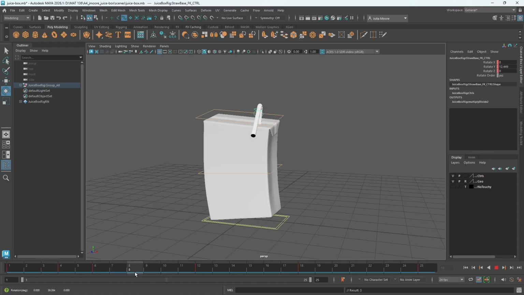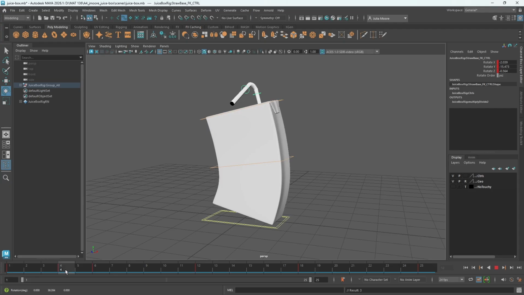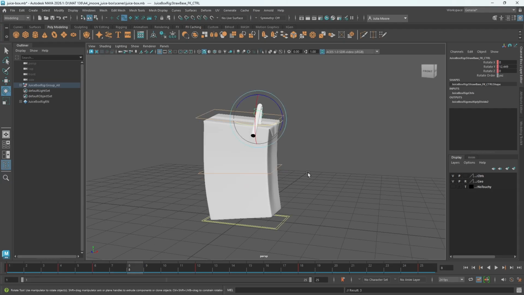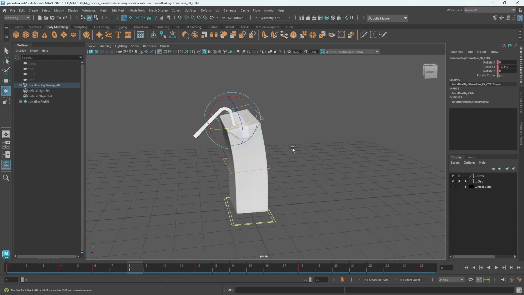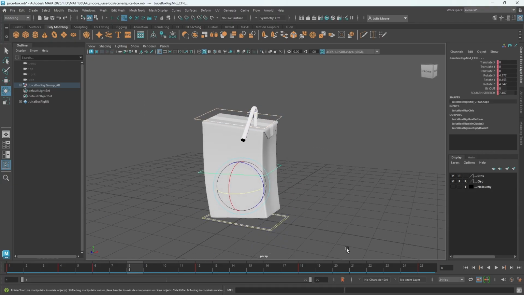Now, we can include another breakdown between frame 6 and frame 12, doing what we did here on frame 4. So let's come to frame 8 and let's make those same changes. Let's select everything, hit S to key it so that everything's getting keyed on frame 8.